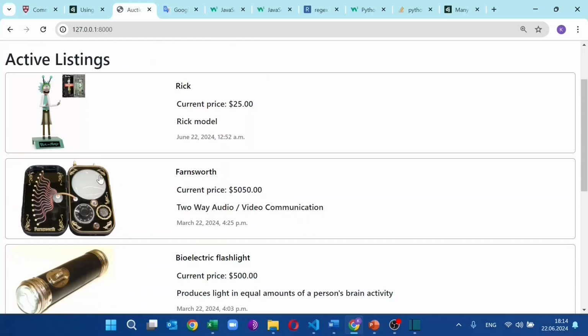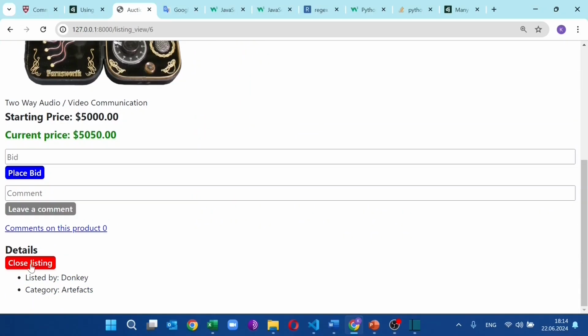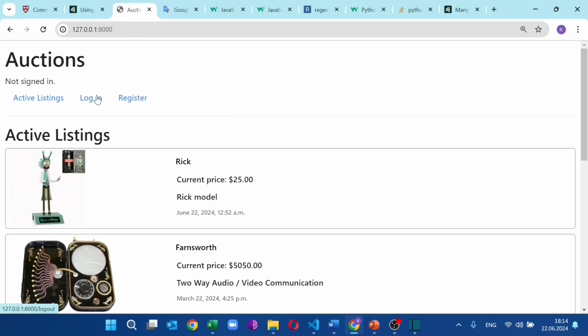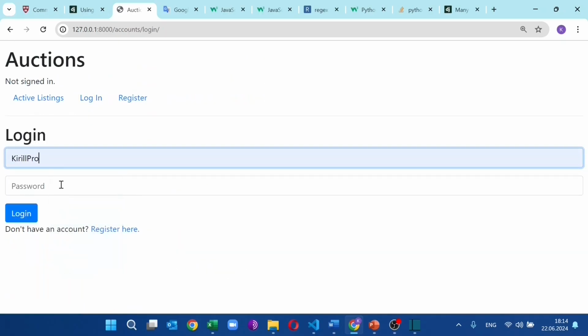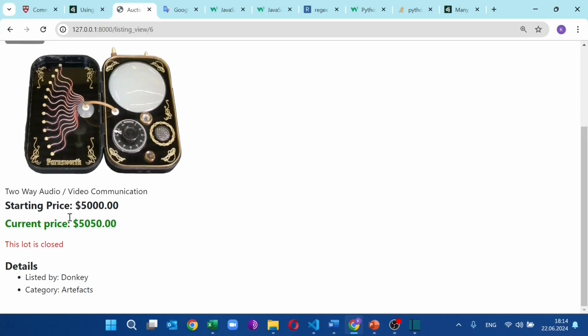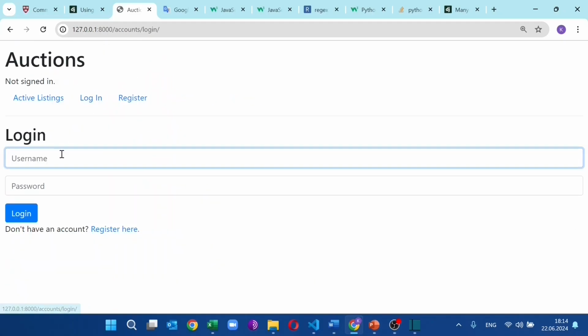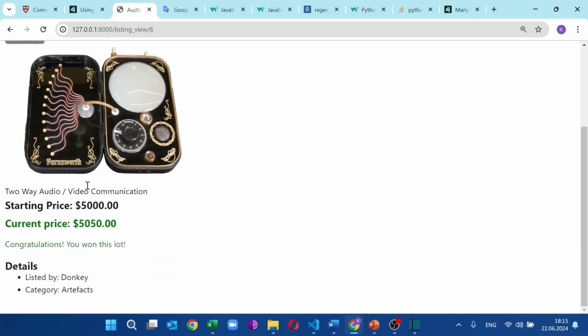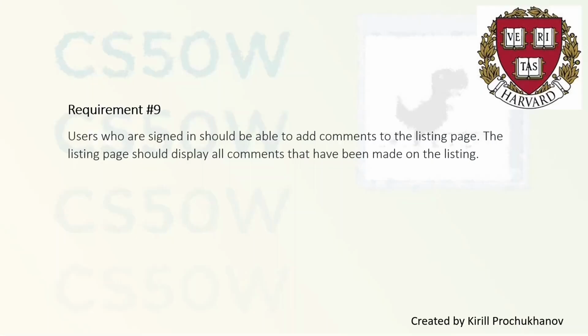I logged in as Donkey. Let's go to the listing, and we have a button to close this listing. Let's push. So the listing is closed. Let's log out, log in as Kiddo Pro. Let's go to this listing. We see that the lot is closed. Let's log out, log in as John. Let's go to the same listing. And we can see, congratulations, you won this lot. Done. Let's go to the next requirement.